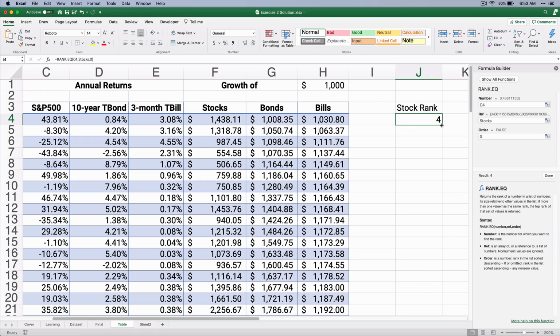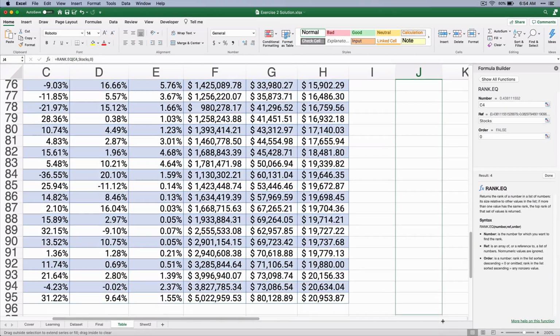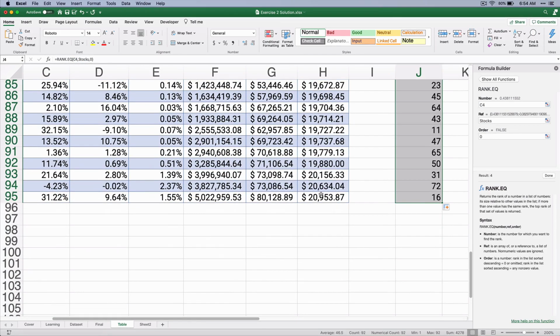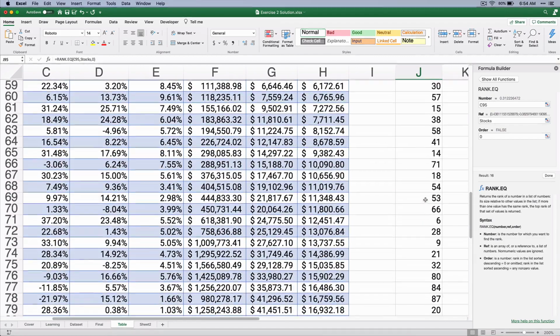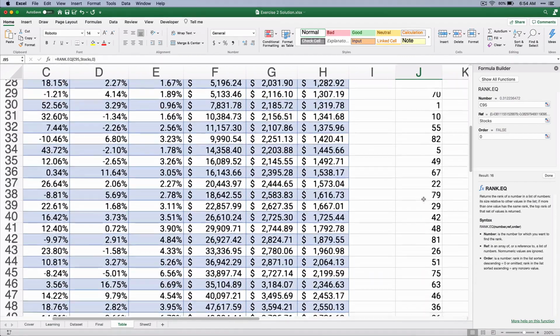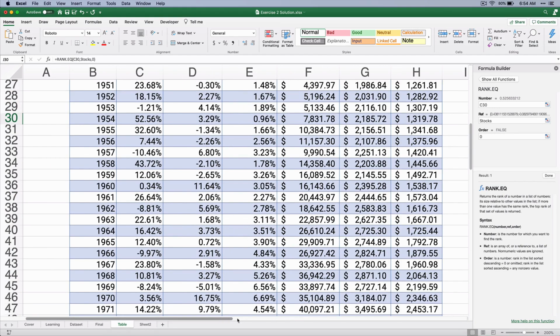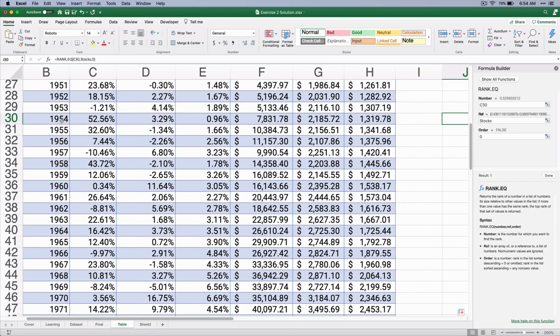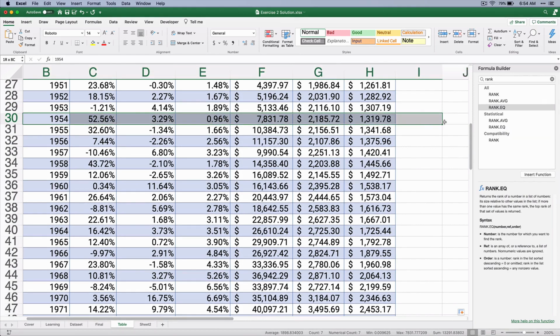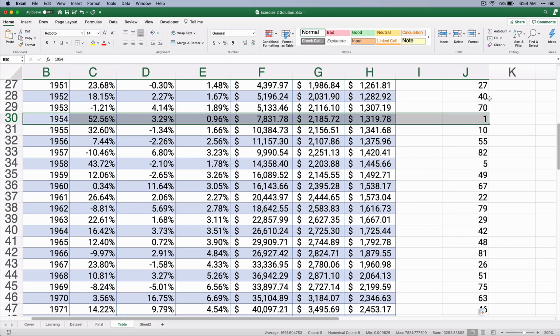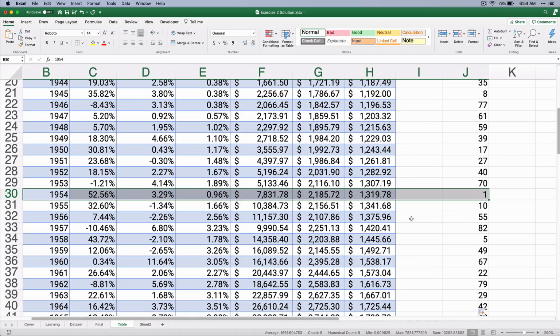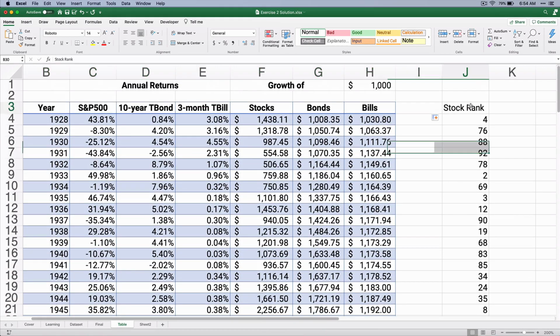We can double click and copy it down. Well, it didn't work, so let me drag it. Oh, because it's not actually next to the table, so we have to drag it down. So we can find what is the single best return. The single best return is 1954, that 52%. We already calculated that 52.5% is the number one, but we can rank things and then we can sort by the rank or whatever. All sorts of different ways to do that. So that's how we finish that up.